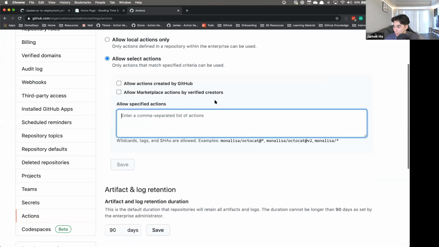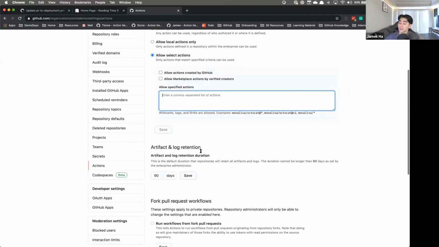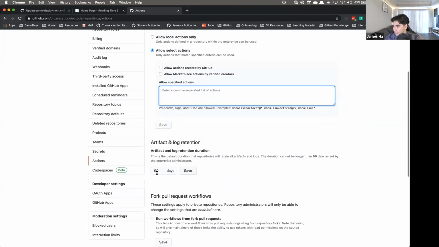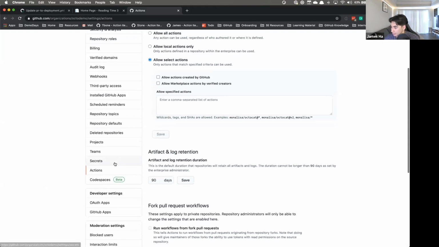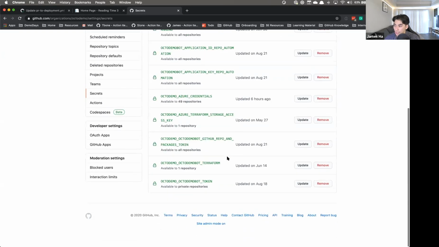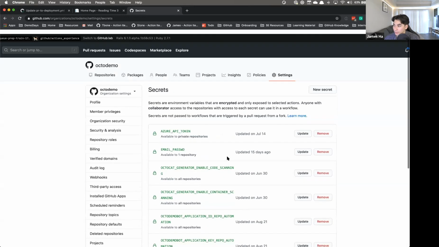So try to play around with this. You can use a nice little mix of different actions to suit your use cases. Also, something I wasn't too familiar with until recently was the ability to retain logs and artifacts and specify the time frame for it. You can't go over 90 days, but if you're worried about things such as your storage consumption, definitely feel free to bump this down. And once again, I know we did talk about secrets, and I can set those up at both the org and local level with your users.